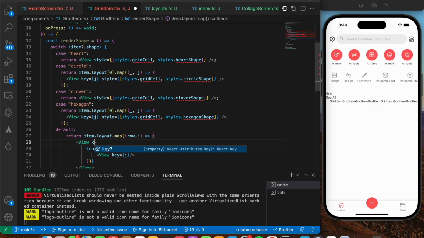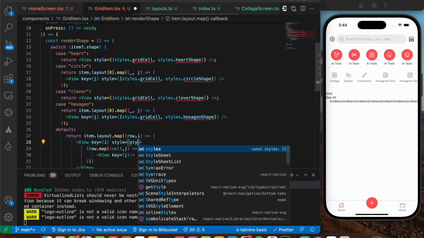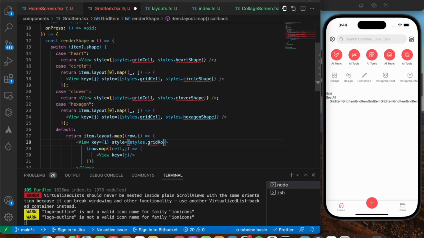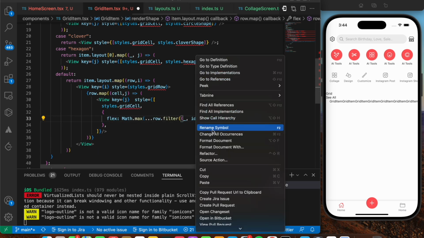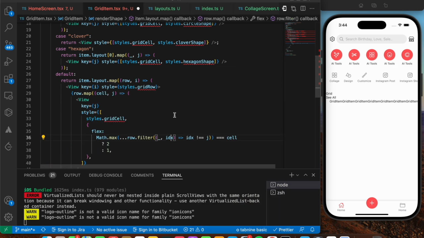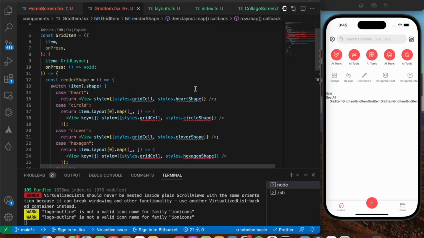And for this, the top one, key is going to be equal to i, and your style is going to be equal to styles.gridRow. So for this, let's pass in the style. So style is basically going to be equal to your styles.gridCell, as well as the flex, add in this particular statement. Okay, so yeah, let's try to save the file. So now let's start giving the styling for all of this.